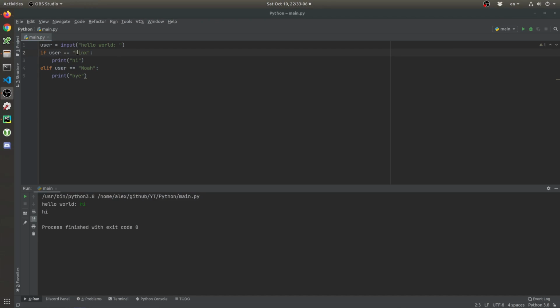If the user is equal to Binks colon print hi, notice the double equal sign. That is to check if one thing is the same as another, while a single equal sign assigns a value. So if user is equal to Binks print hi, elif is the shortened version, the Python version of else if. So if something, else or otherwise, if user equals, in this case, Noah, print bye.